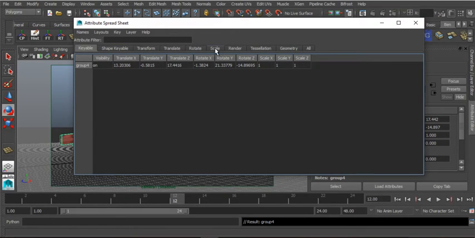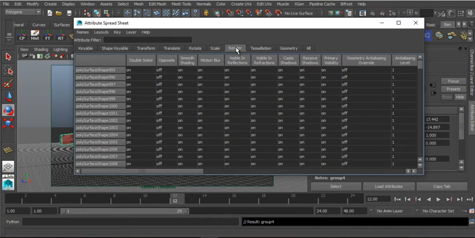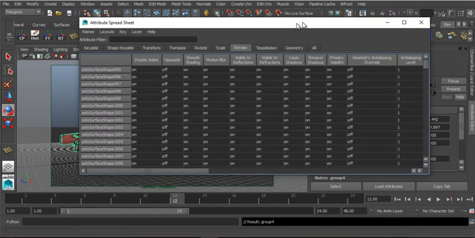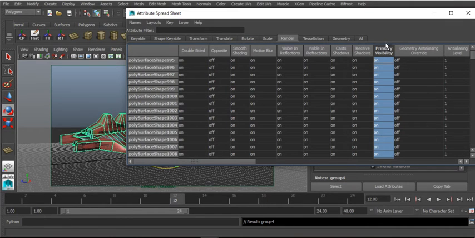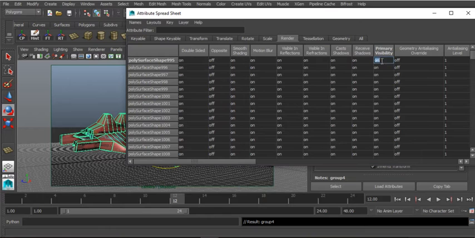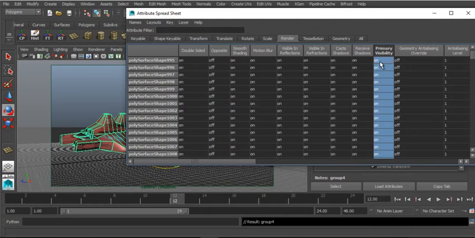If we go over to our render tab over here, you're going to see one of the attributes that we can change is called primary visibility. And so if you click on the whole column for that, so click on the title for that column, it's going to select that value for all of our shapes, all of our meshes. Let's just type in 0 and then hit enter. So just to clarify, I clicked on the word primary visibility, and without clicking on anything else, I hit 0 and enter. And now everything's set to off.